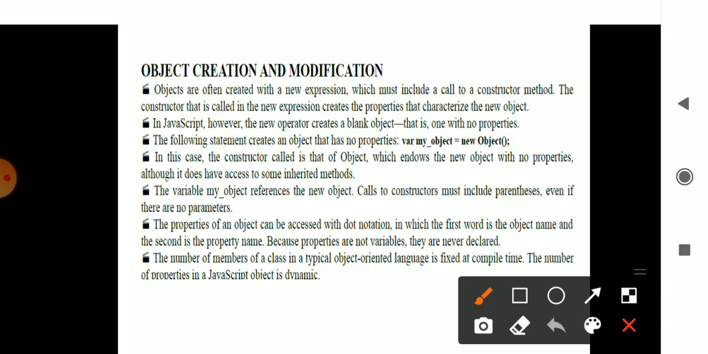Object creation is mainly used in constructors. In a constructor, if I want to call one constructor from another constructor, I will call it with the help of the object. It is created using the keyword where my object is equal to new object. In this case the constructor is called an object only, and it doesn't have any properties related to it. It may have the object relationship but it doesn't have any properties.